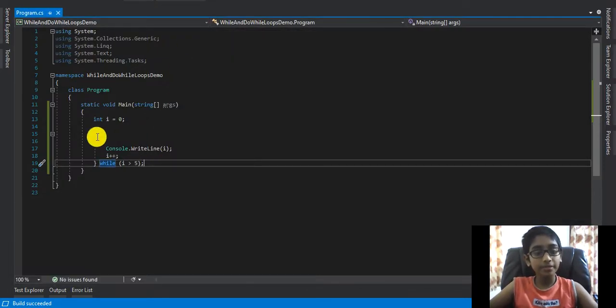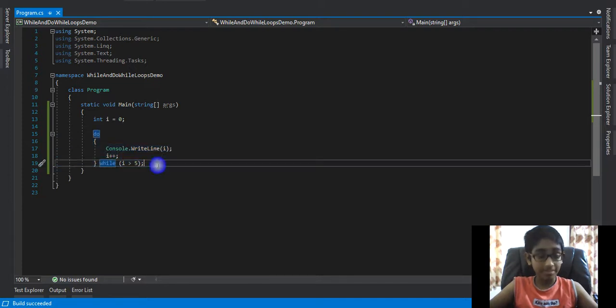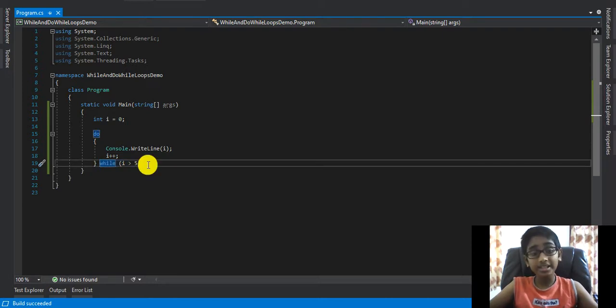So this proves that first it executes the code that is inside the do while loop, and then it checks the condition specified over here. And if the condition is not met, then it breaks out of the loop.